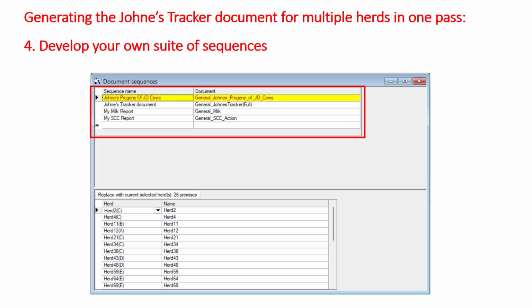So next time you go back in, you'll just have to change the selection of herds that you use before you run the sequence, because obviously you want that sequence to run but on a different selection. So follow that same process and you should be able to produce an awful lot of documents with minimum fuss.